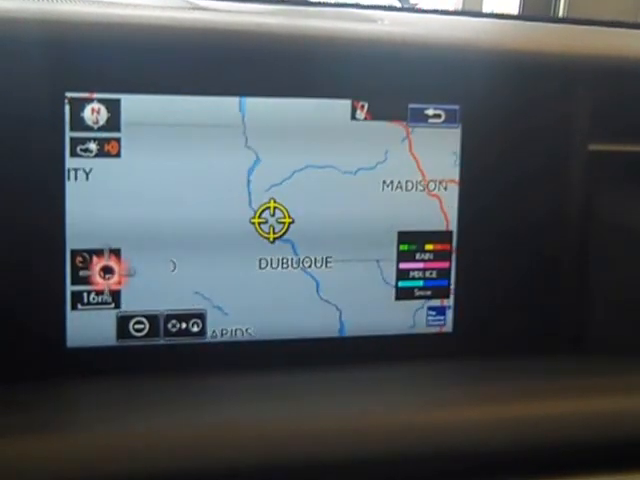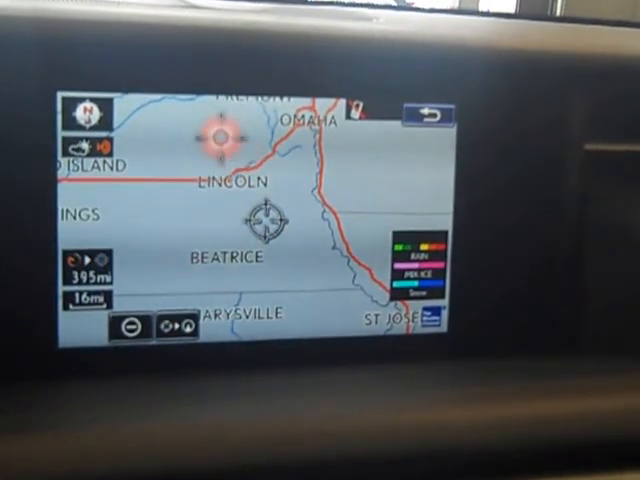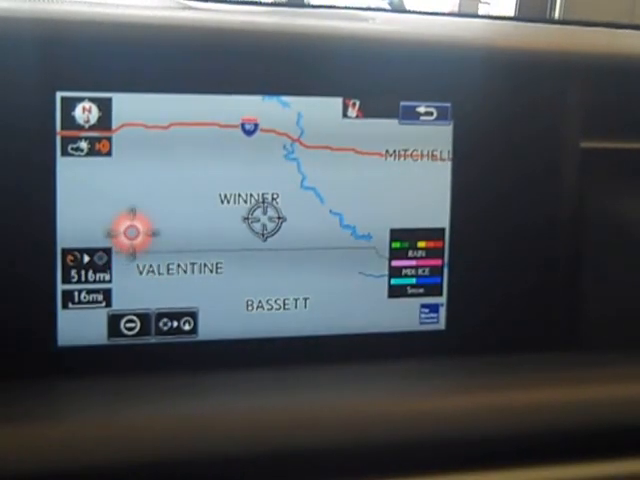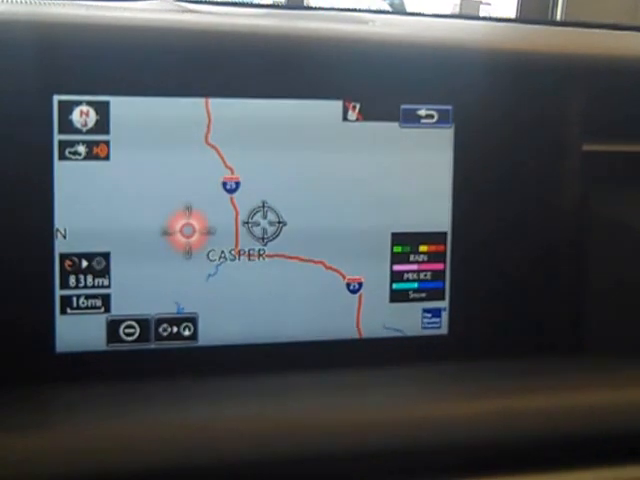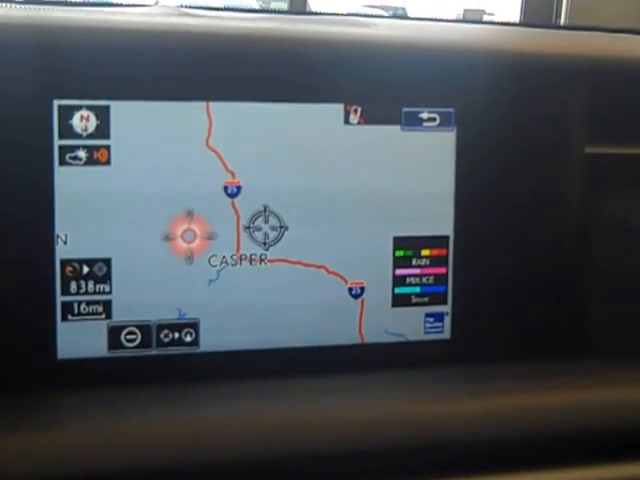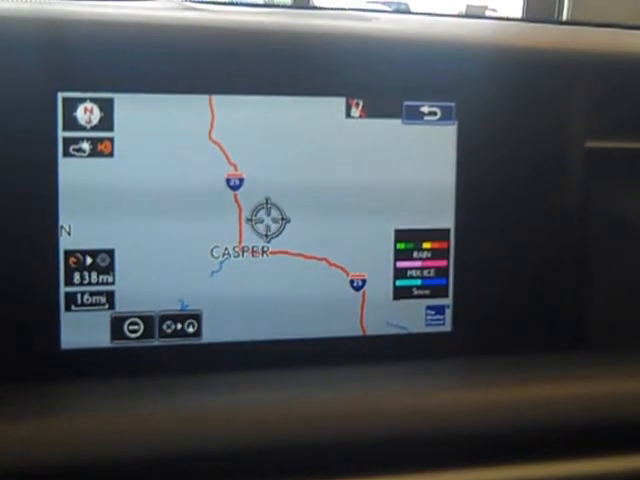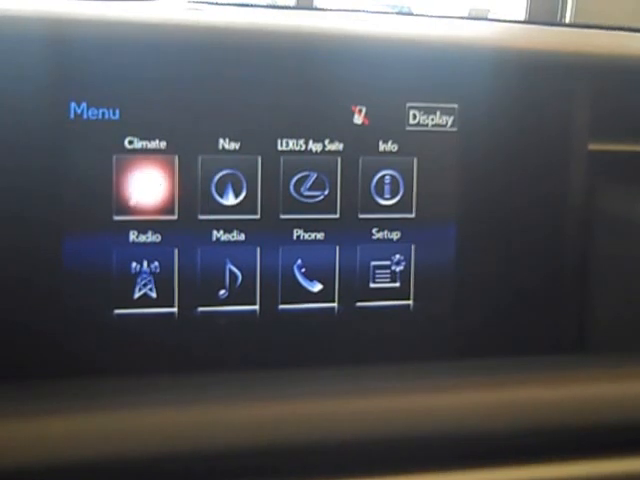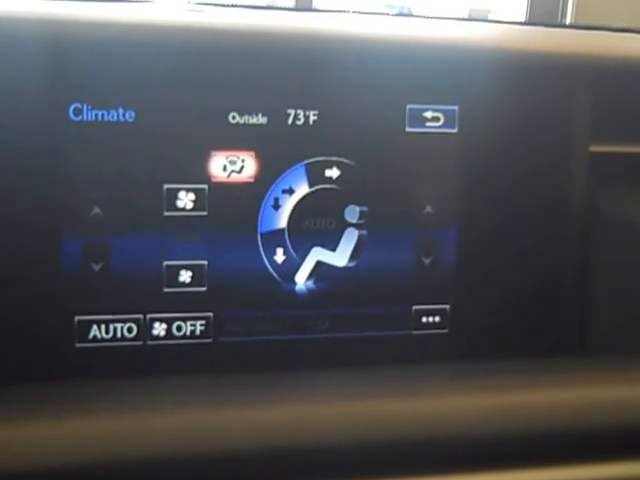If I scroll, I can scroll and see live weather all the way across the United States. Now for some odd reason in the United States, we're really hot and there's no moisture to be found. So that's the reason why we're not finding any precipitation. Go back to Menu, and Menu gives us our climate. Different ways of using our climate.